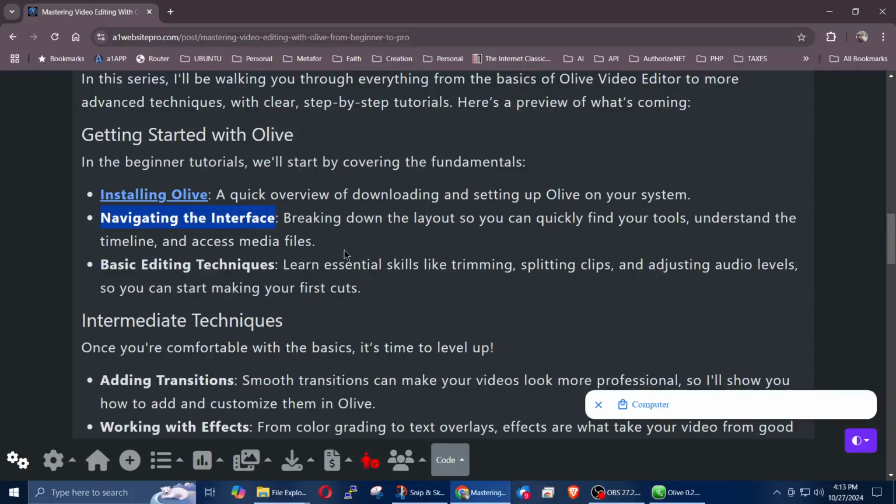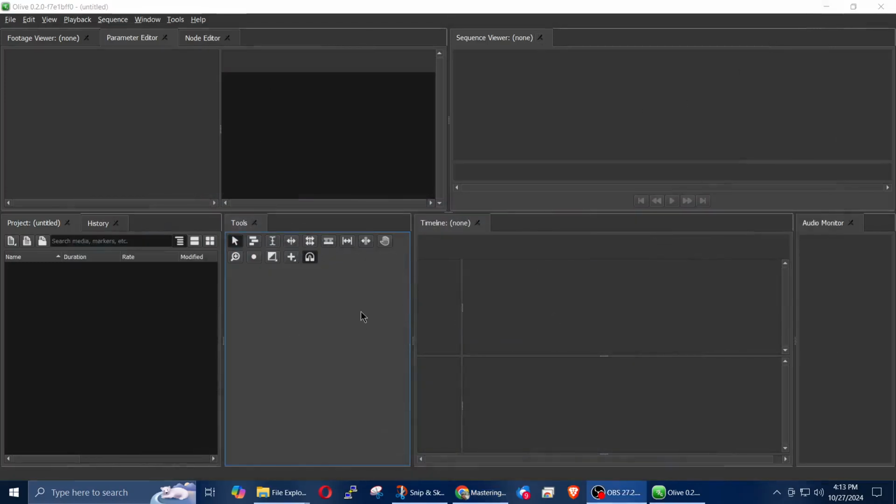So we're going to look at the layout of Olive. We already went over installing Olive, so if you haven't installed it yet, you can go back and check out that tutorial, depending on what type of system you're running, Mac, Linux, or Windows. We're on Windows in this particular lesson where we're going to be navigating the interface. Once you have everything set up, it's going to look like this. This is the default layout.